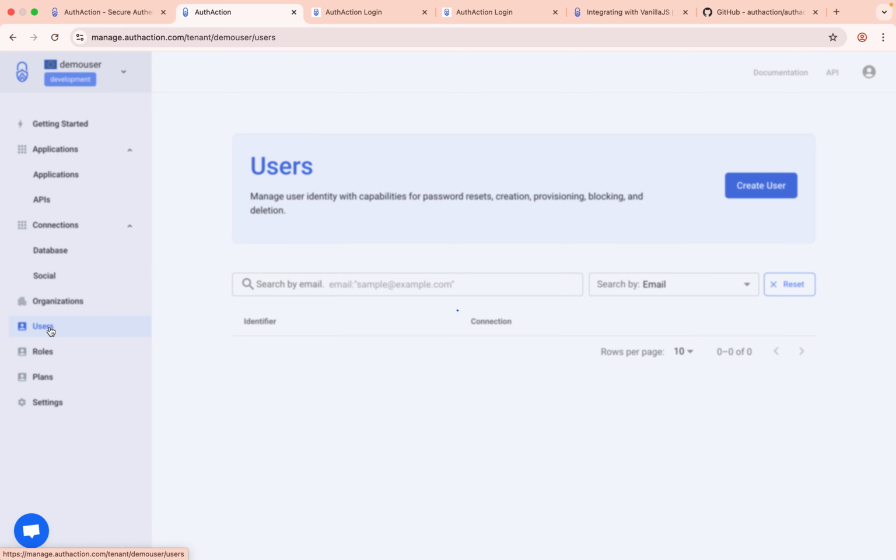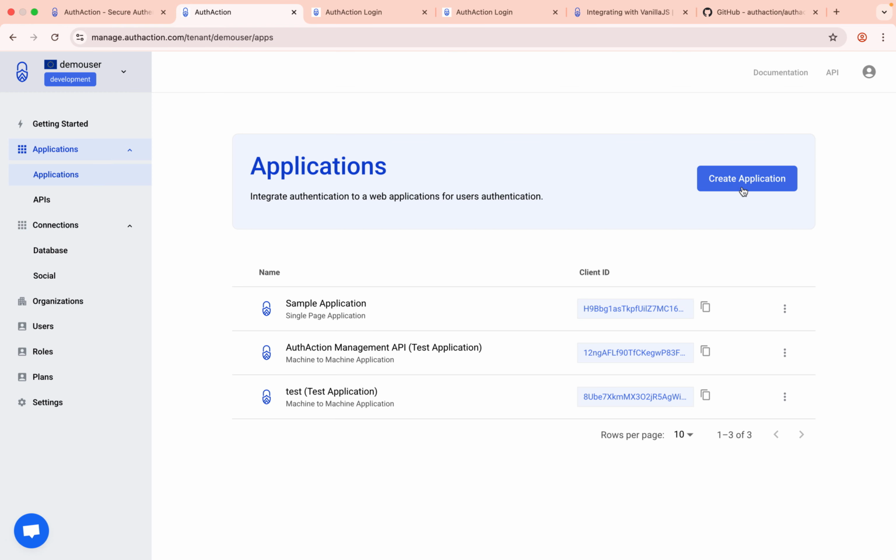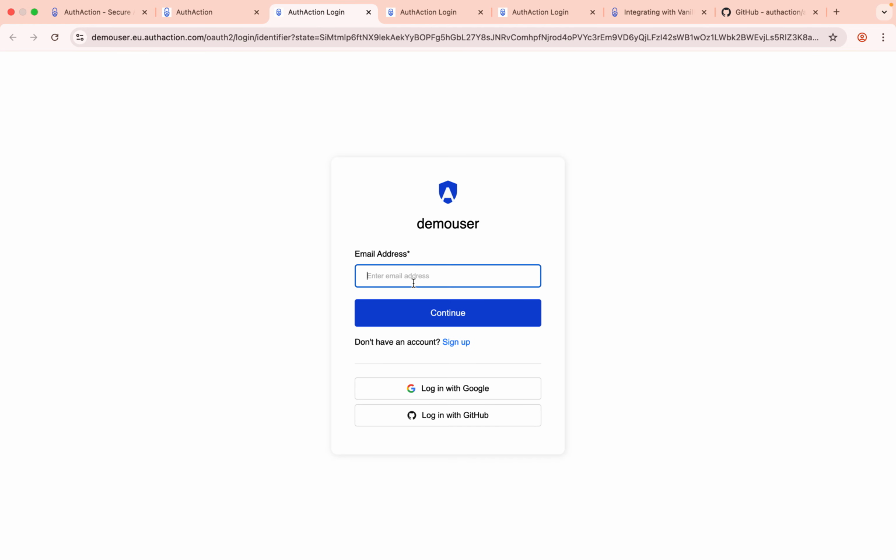So right now there are no users in this tenant. For demo purposes, I'm going to create one account.